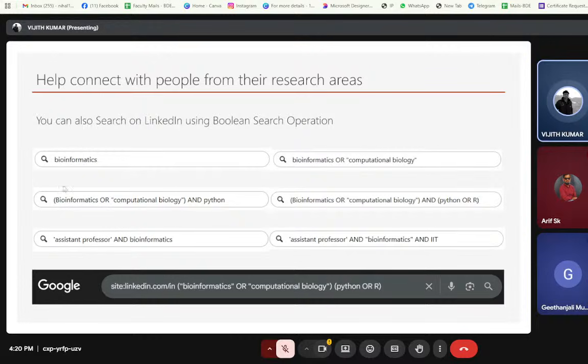The LinkedIn algorithm will understand this as you are looking for a LinkedIn profile which is associated with bioinformatics or computational biology, and they should also have the Python programming skill. Now, if you want to add another option, you can still add that. You can make the search more and more selective here. Instead of the subject area, you can also search for a particular title and institutional affiliations. For example, if you want to look for assistant professors associated with bioinformatics or assistant professors affiliated with a particular institute, you can use these Boolean operators.